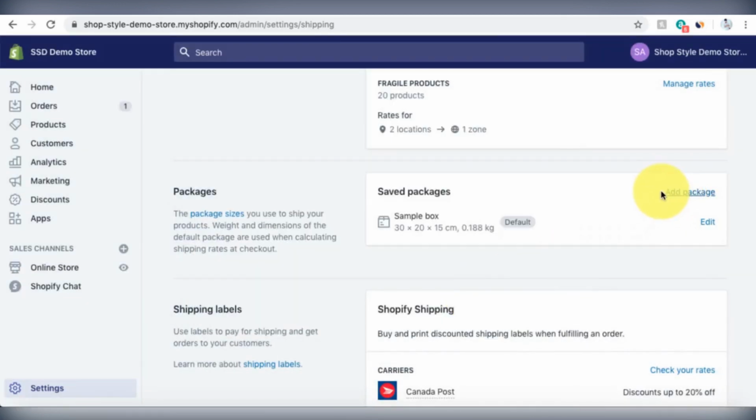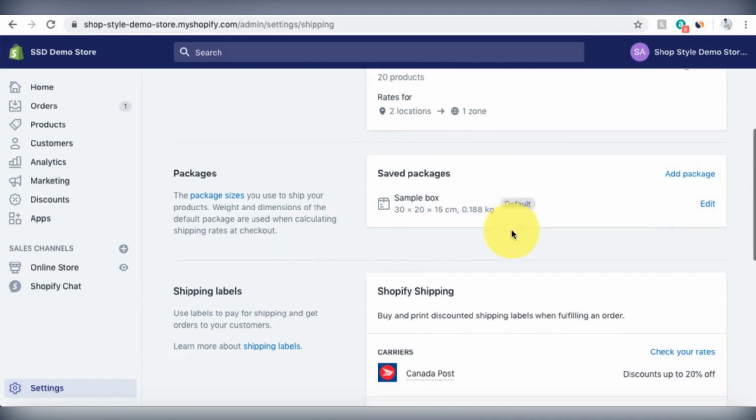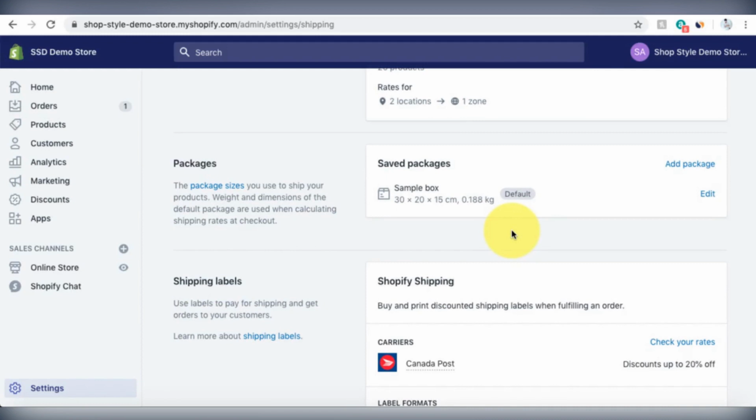And then you can add multiple packages as well. But basically, you're going to set your default as what the average size box would be for most of your orders. And that's really the easiest way to explain it. And that's it for the packages section.